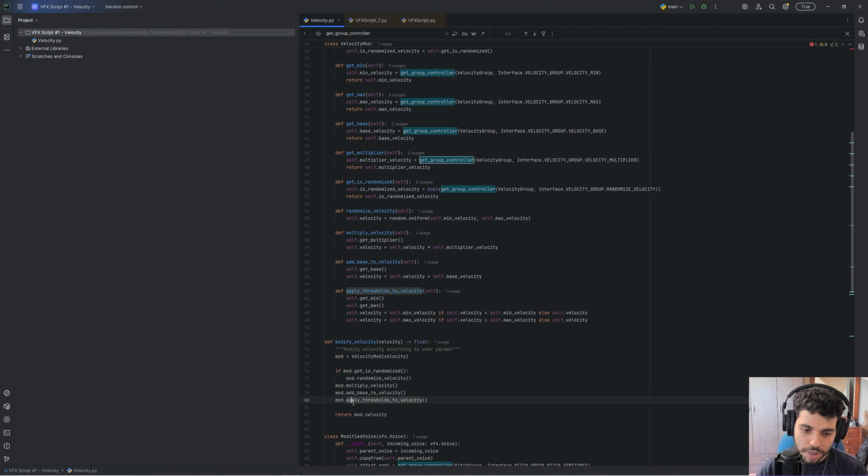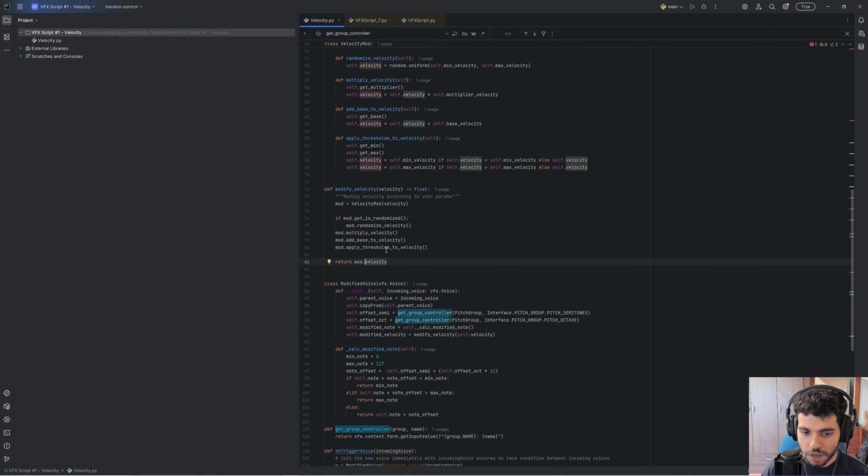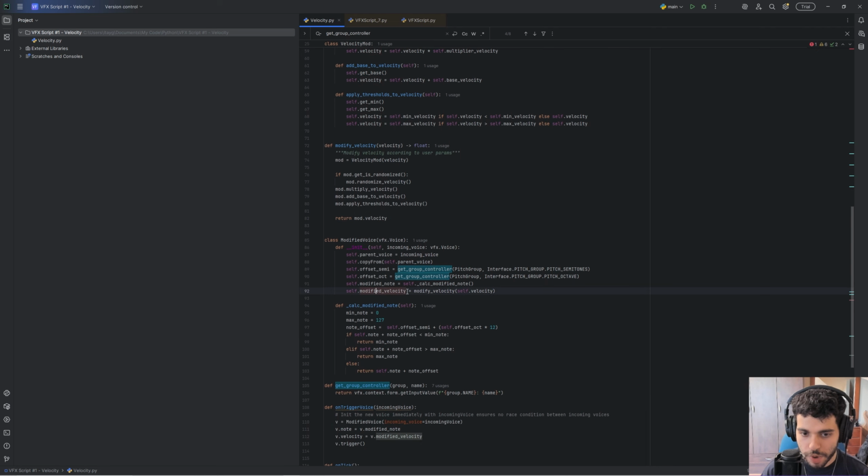And at the end, we apply thresholds to velocity. We get the minimum and the maximum velocity values here. So we say, first of all, that the velocity is equal to the minimum velocity if our velocity is below the minimum velocity. Else it is equal to the current velocity value. And we also say that our velocity is equal to the maximum velocity if our current velocity value is above the maximum velocity value. Else it is equal to our current velocity value. At the end of all of that, we return the class's velocity property and we can continue. So we go back to here basically.